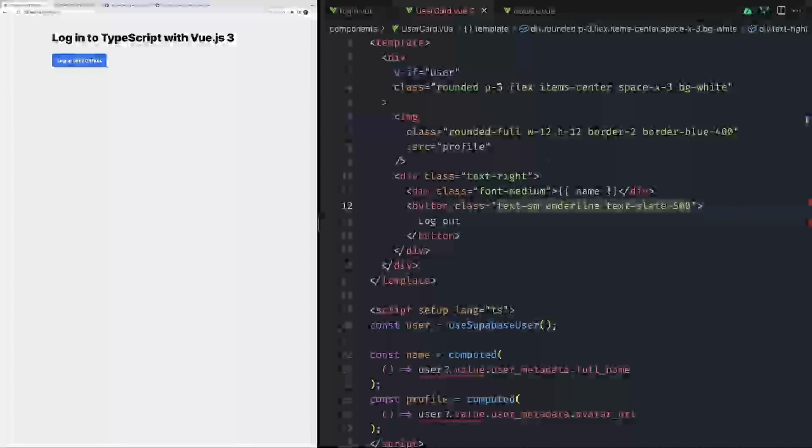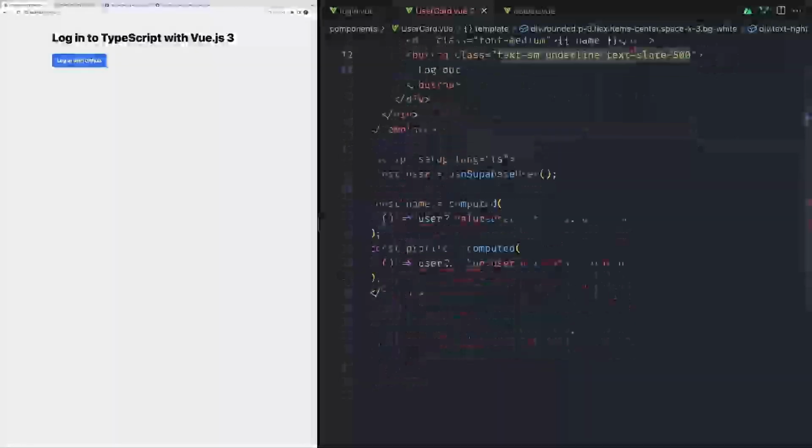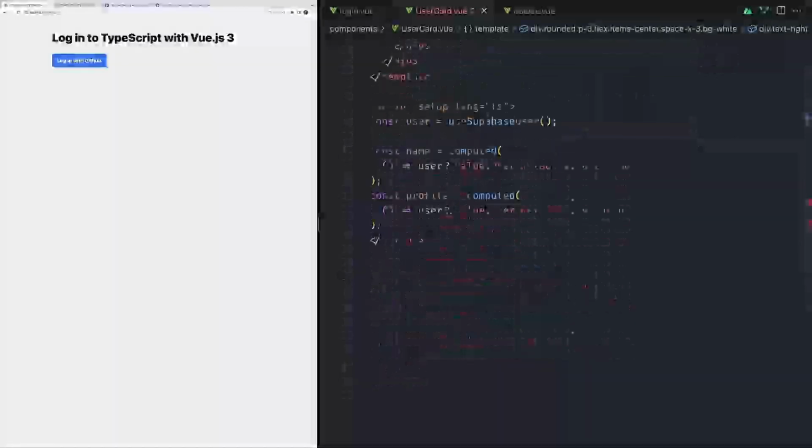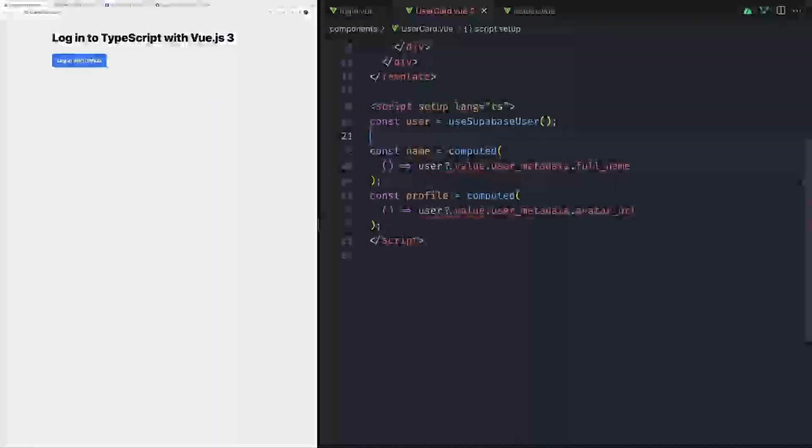So if we come down in our user card component, we see that we're getting this red squiggle for an error. And that's because we've got TypeScript enabled on this component. And if we hover over, we see that object is possibly null.